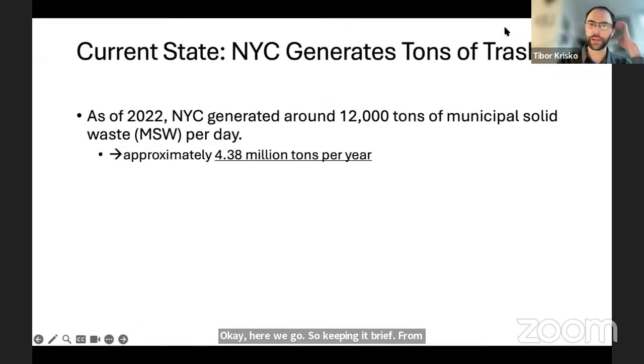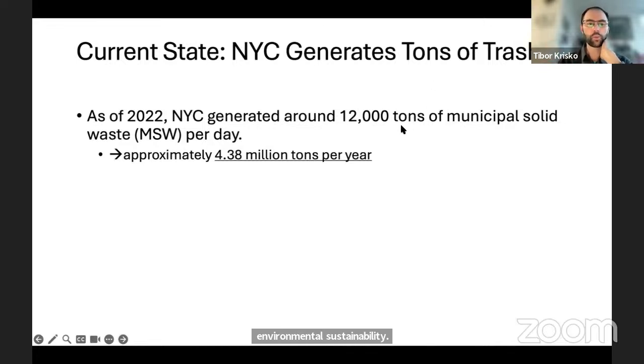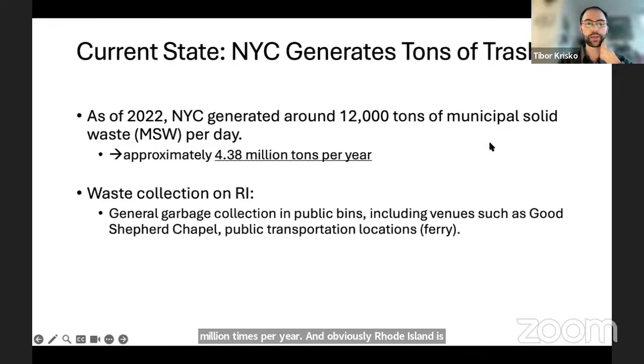Keeping it brief, what I hope to share is something I've noticed over the years. Obviously we're all aware, especially in a group like this and after Christina's presentation, of the role of waste and the part it plays in environmental sustainability. This is but one metric, and there are probably others and more accurate ones. But New York City generates a lot of trash. One data point mentions 4.4 million tons per year, and obviously Roosevelt Island is but a small part of that, but we contribute to it, and we can start with our local environment.